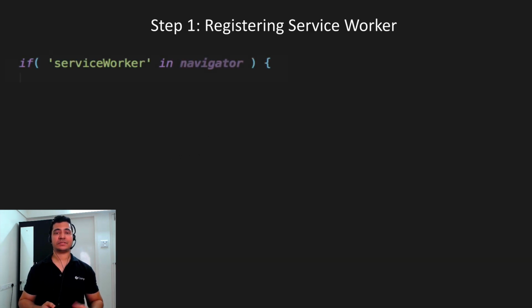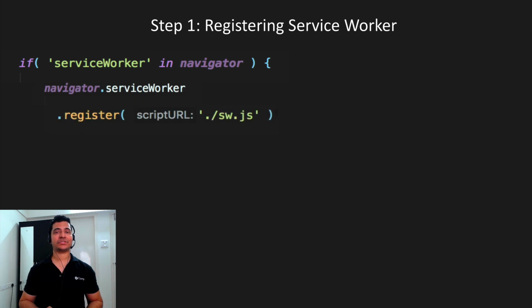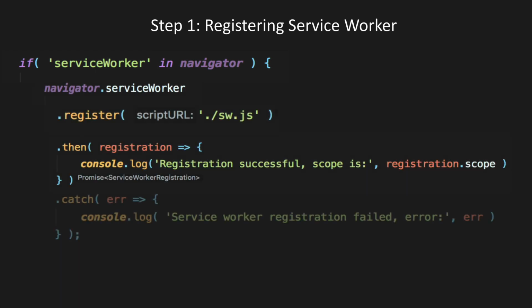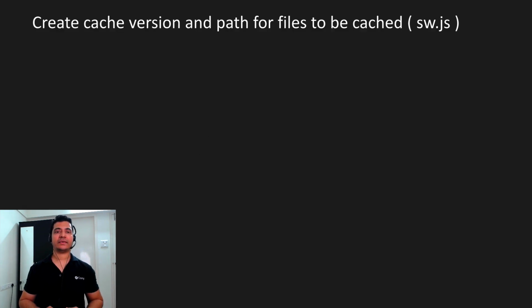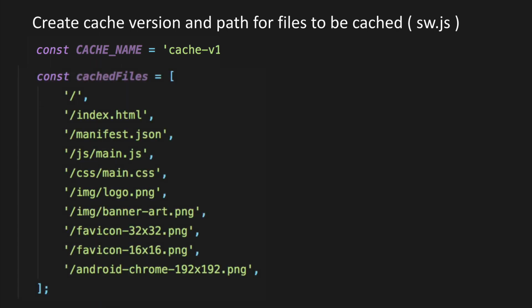All right, and then we register the service worker. So this is native JavaScript. We check if service worker is available in navigator. Then we go ahead and register it by passing the URL of the service worker file. And in the next step, we add the files to the cache. We create a cache version and paths for the files to be cached. So we create a constant with the cache key, and we also create another constant which will contain the list of the URLs that need to be cached.